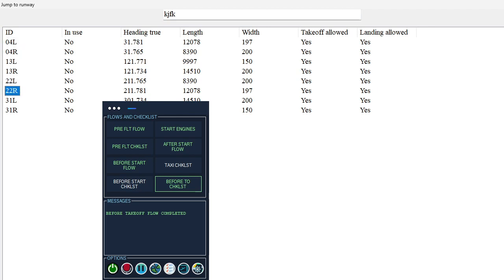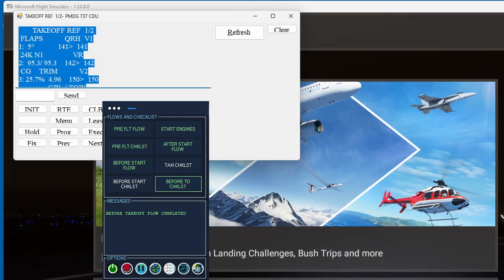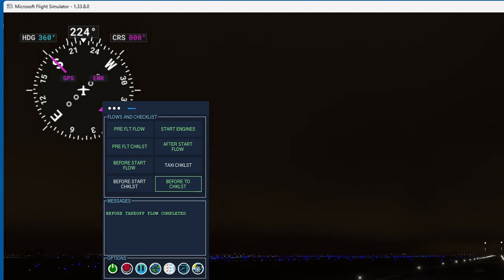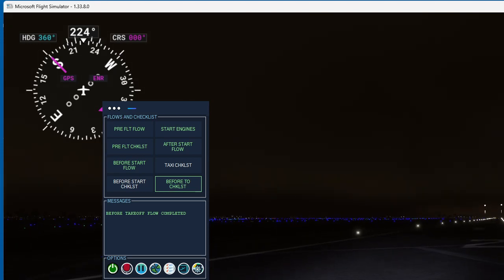And it was 22, right? So we hit enter. Springfield Gardens, New York, United States. Back on the sim again. Unpause. And we're now on the runway, as we can see, Runway 22R at KJFK. There we go.